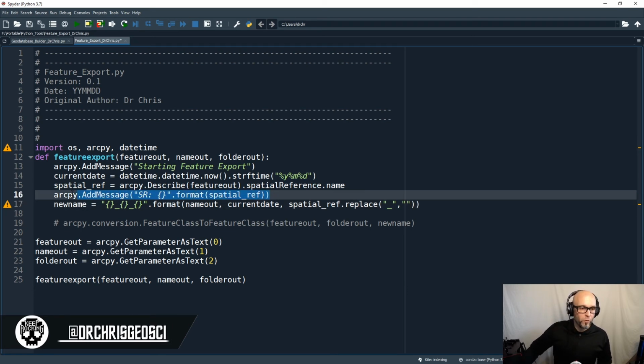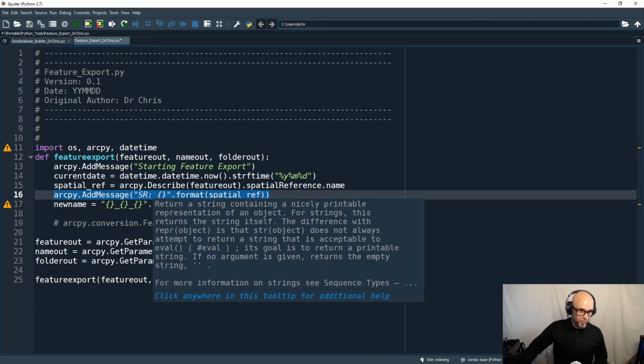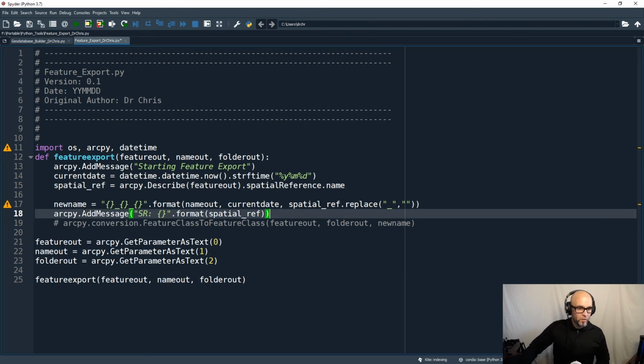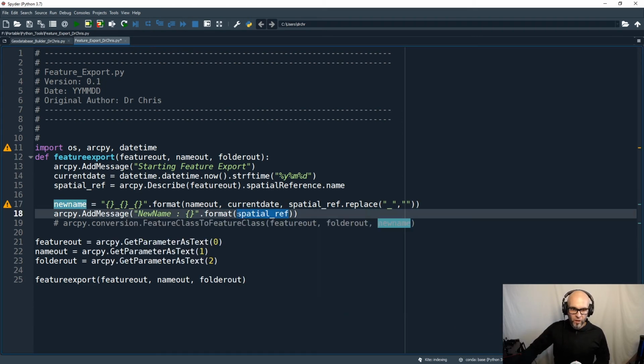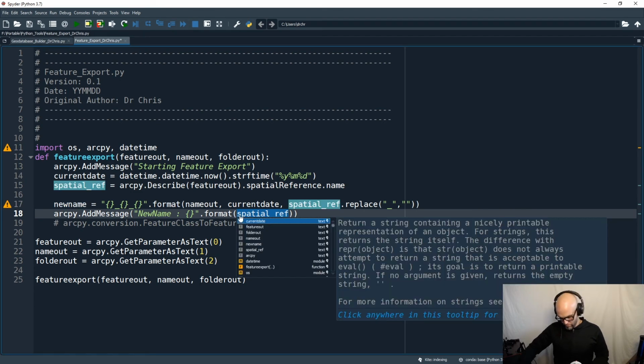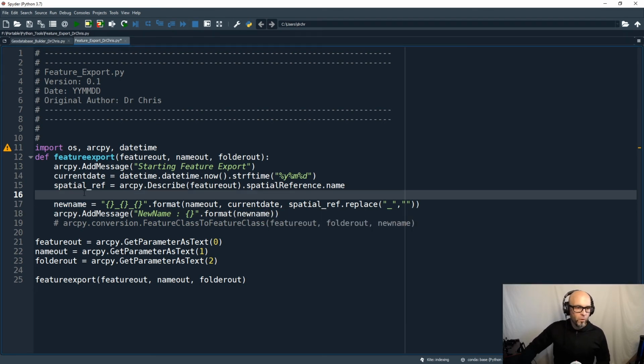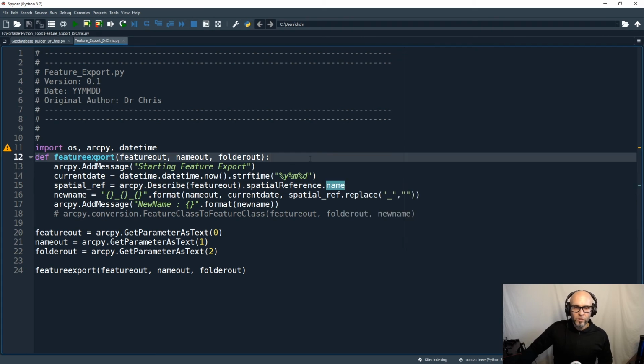And what we're going to do is I'm just going to move this add message down here, and we're going to call this new name. We're going to have a look at the new name before we run the code, and you'll be surprised. Just, did I paste that? There we go. This is how well this works.